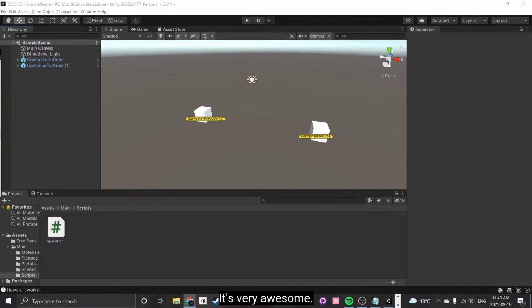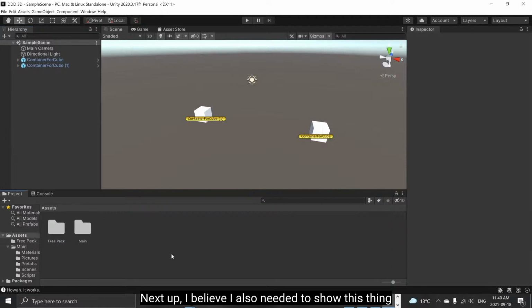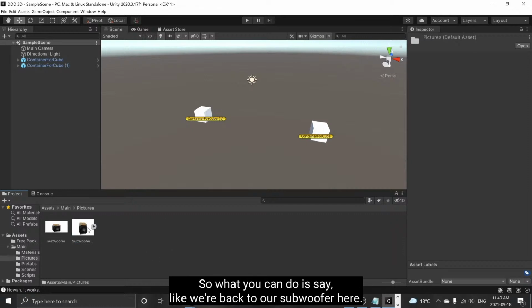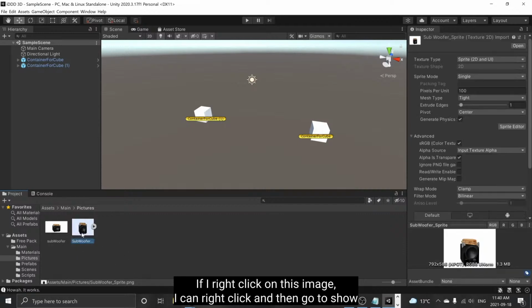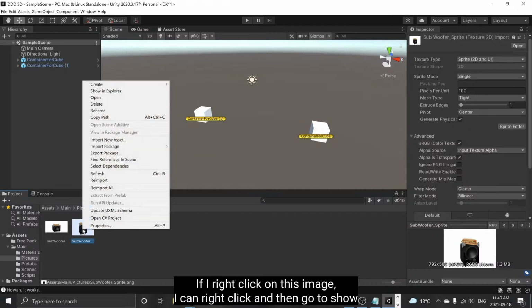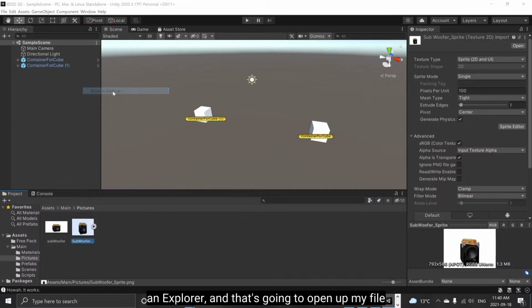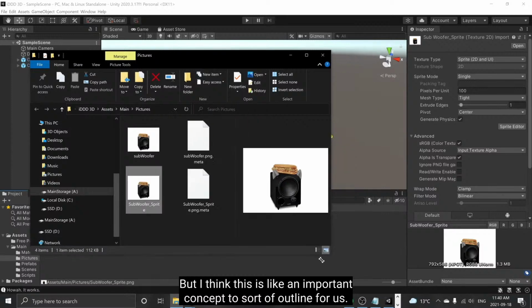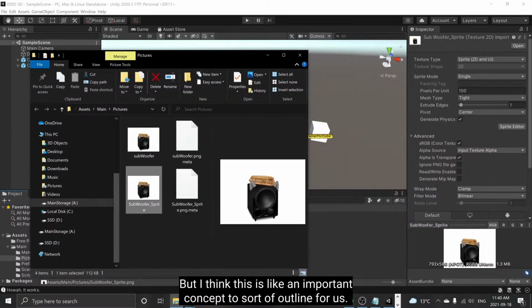It's very, very awesome. Next up, I believe I also needed to show basically how files are working inside of Unity on our computer. So say we're back to our subwoofer here. If I right click on this image, I can go to Show in Explorer. And that's going to open up my file explorer, where you're going to see all these different folders that I have. But I think this is an important concept to outline for us.